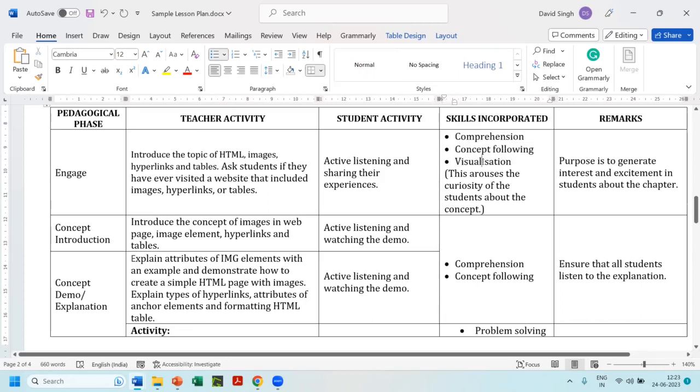They are learning how to visualize, because when you ask them the question, have you clicked on a hyperlink, they'll create a picture in mind, clicking a web page. So this will make the students curious. In remarks, you have mentioned the purpose. The purpose is to generate interest and excitement in the students about the chapter. And that's the core purpose, 99% of the engage part of the teaching.